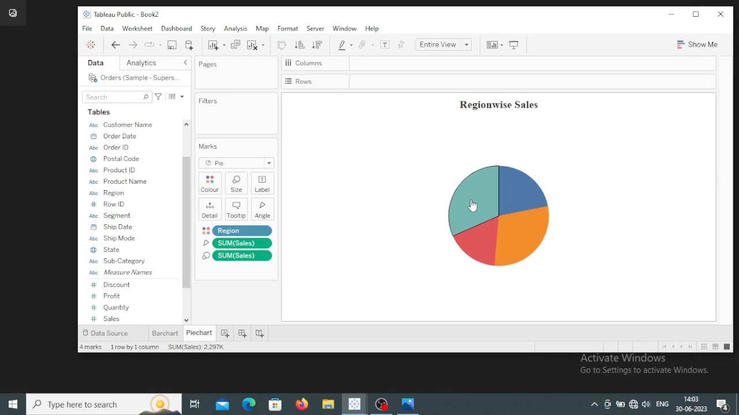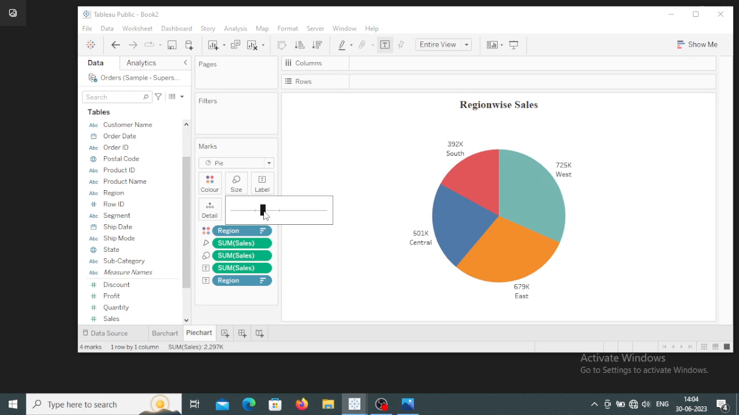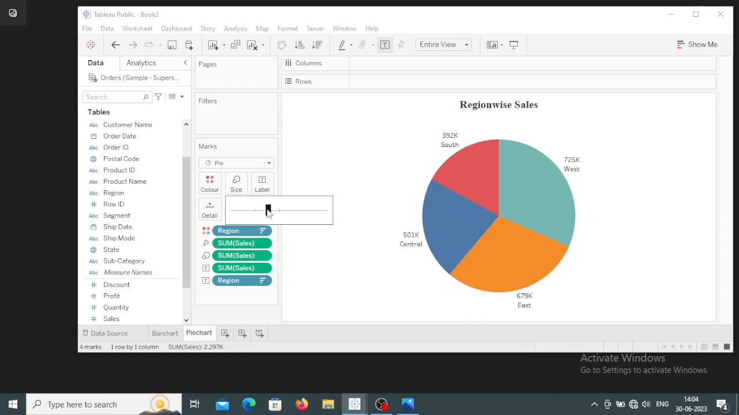Now here I want that sum of sales onto the label section. So you can see this label is there and again I want region here. Yeah, perfect. Now you can see, so this is the region wise sales. Again I want this in the descending order. Perfect. You can see here, if you want to increase the size, you can increase the size of this as well. So this is the region wise sales.